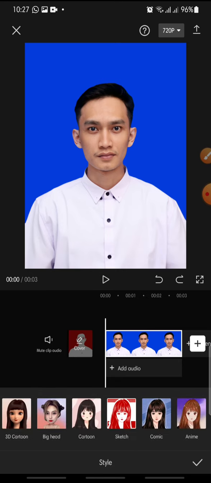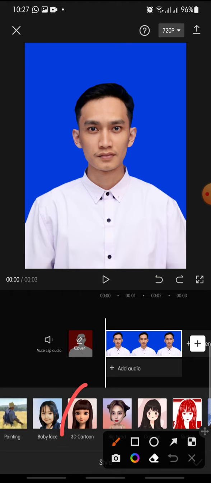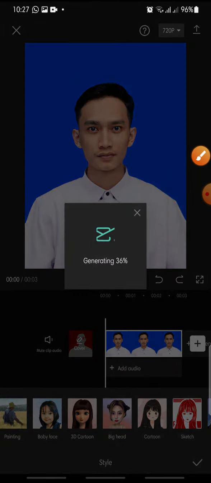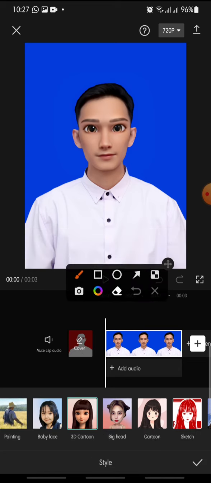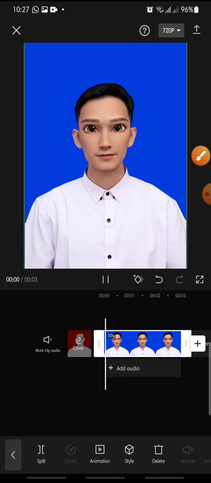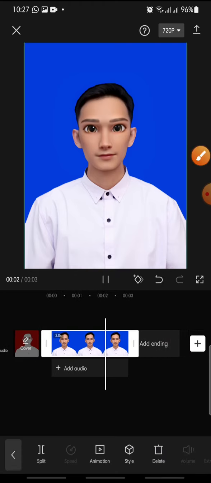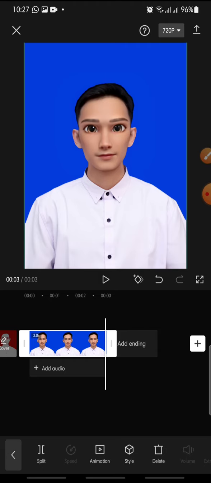This is the 3D cartoon effect, so you just click on it. Please wait. Okay, and after this you can click the check icon at the bottom. And finish. So that's how to add 3D cartoon effect on CapCut apps.